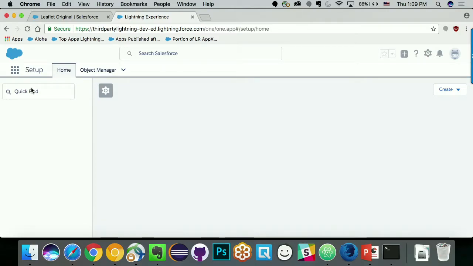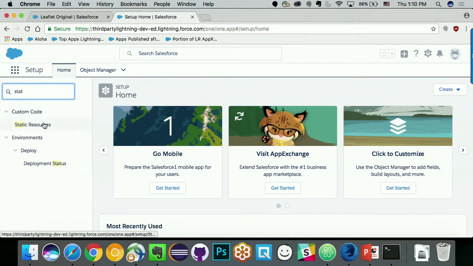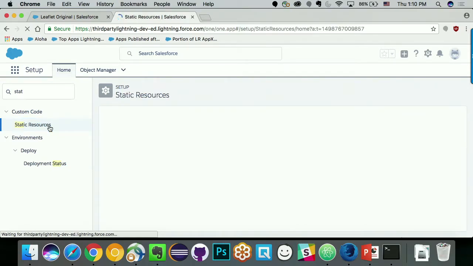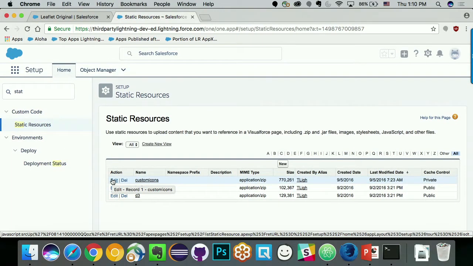So to get started, of course, you need to get your library into your org. So how many of you guys have built Visualforce pages before? Great, so a little over half. Then you guys should be pretty familiar with static resources, right? Static resources is where you can upload your content onto it. So in this case, I have a leaflet item. This is a zip file I packed up.